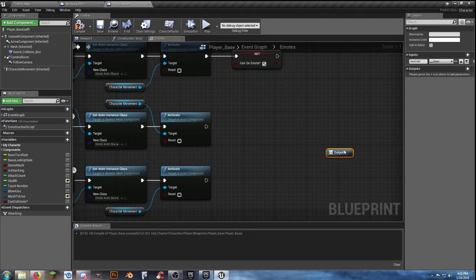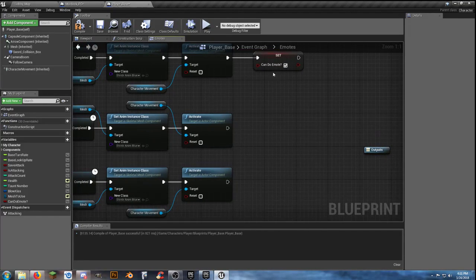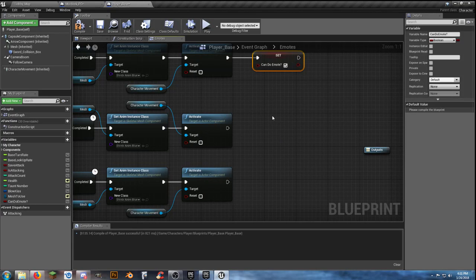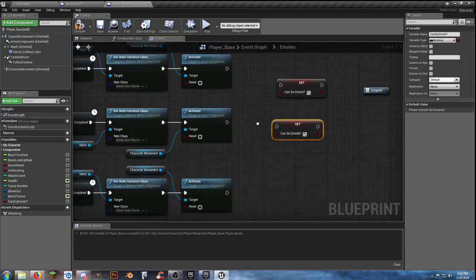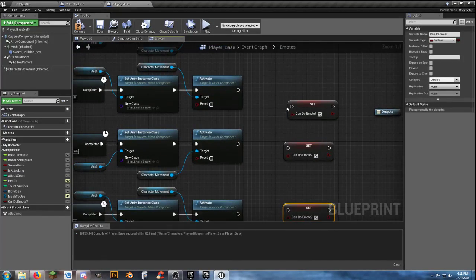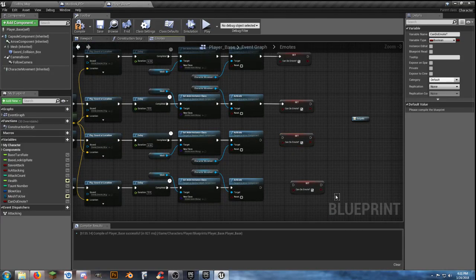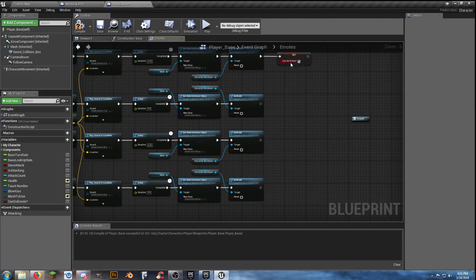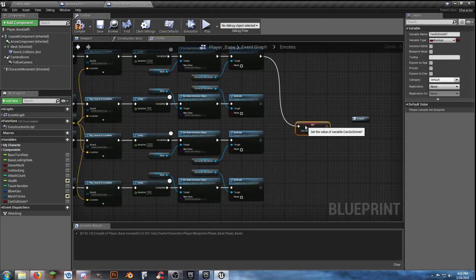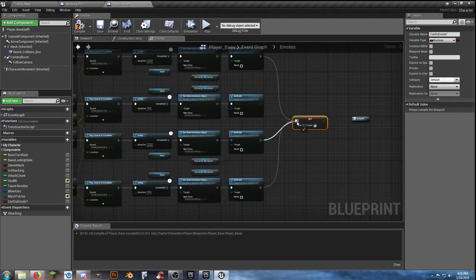I'm going to grab my output node and drag that out of the way. I'm going to select this, Control C, Control V, Control V, and Control V, and then just connect these up to the end of the activate. You can do it that way if you want it all separately, or you can grab that one, bring it down in between, and connect all of them after the activate directly into the can do emote.